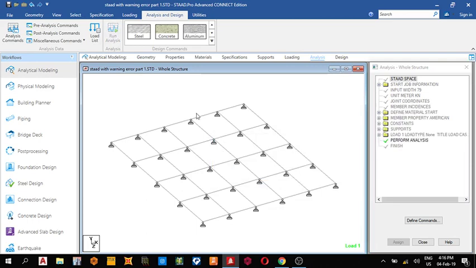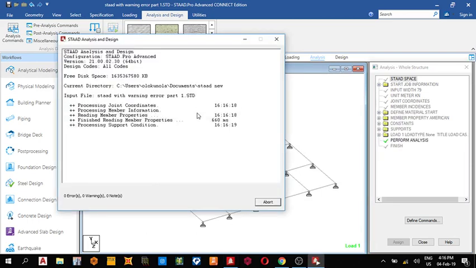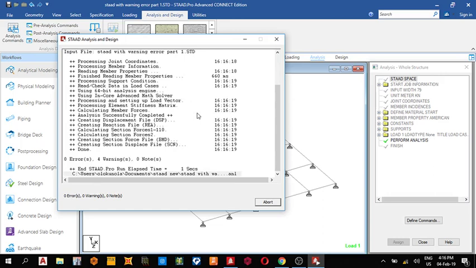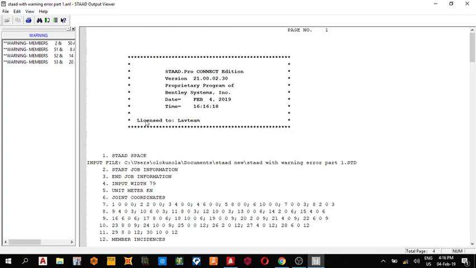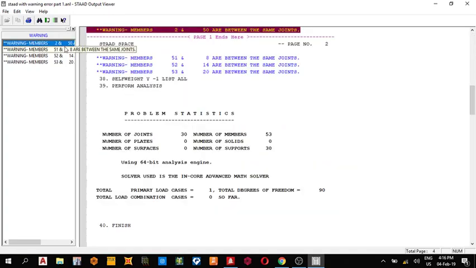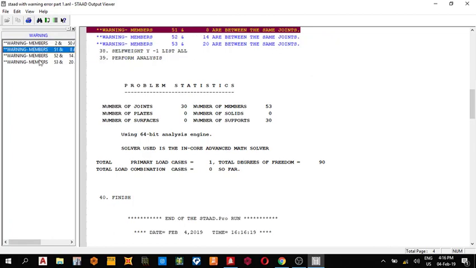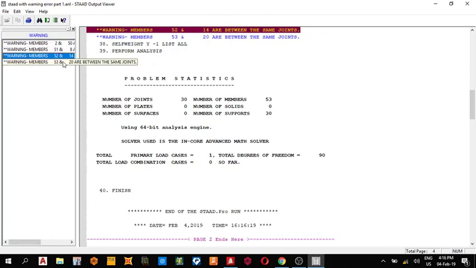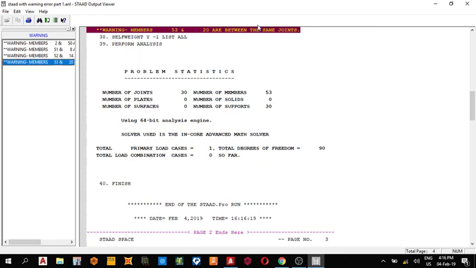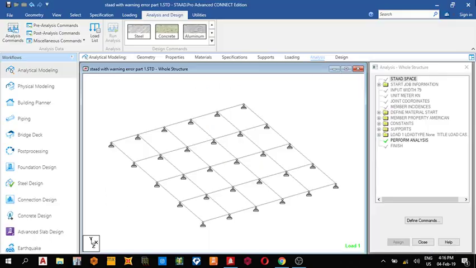Okay, so now we have 0 errors, 4 warnings, and 0 notes. So let's see what the warnings are. Okay, so we have warnings: members 2 and 50 are between the same joints, 51 and 8 are between the same joints, 52 and 14 are in between the same joints, and 53 and 20 are in between the same joints. So this is how to resolve the error.